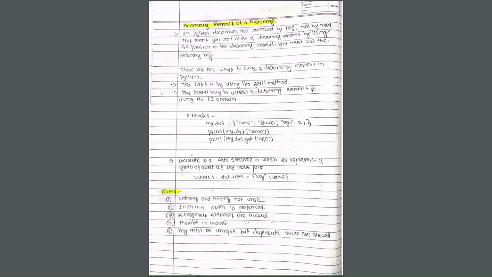Heterogeneous elements are allowed. It means we can use different data type elements, like here name, this one is string, this one is integer. Again we can use float. So a dictionary can allow different heterogeneous elements. Mutable in nature means we can add, remove, update anything in the dictionary. Keys must be unique but duplicate values are allowed in a dictionary.